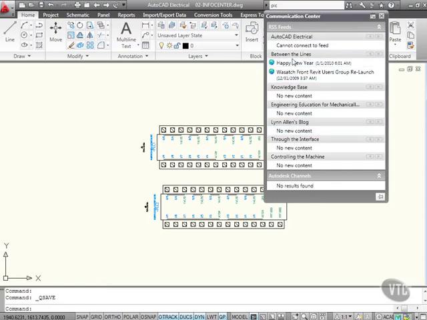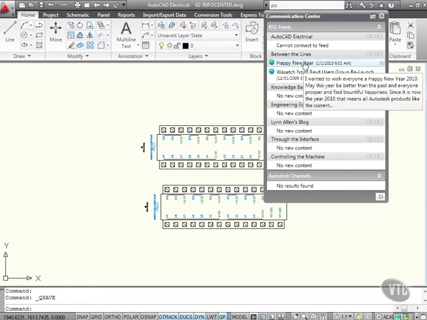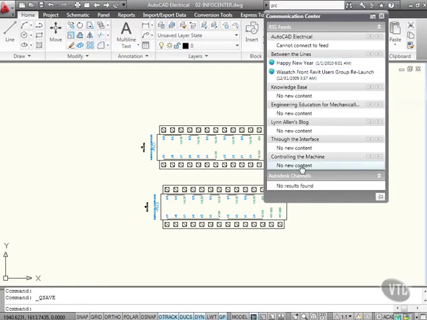But look, from Between the Lines, which is Sean Hurley's blog at Autodesk, there's a Happy New Year blog entry, for example. And as you can see there, I can go and find information that way. So that's the RSS feeds. Autodesk channels, no results found at the moment. That's because it's the new year right now. Things are a little bit quiet. As obviously the year picks up and people get busy, more information will appear in the Communication Center.